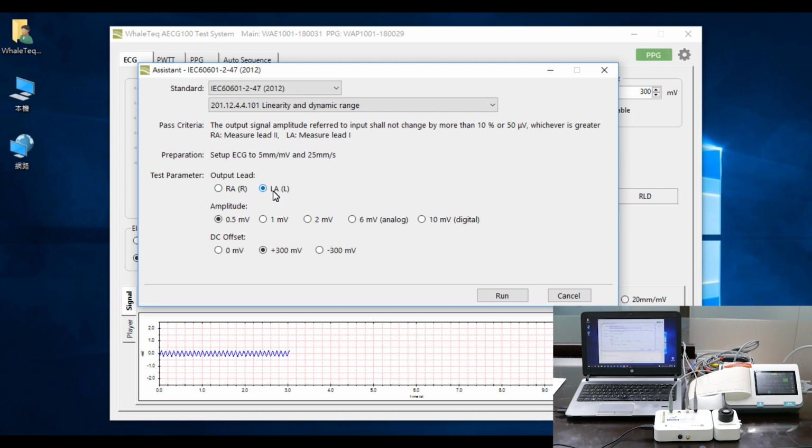For example, selecting LA as the output electrode, setting amplitude as 0.5 millivolt and DC offset as 0 millivolt, plus 300 millivolt and minus 300 millivolt, you need to test a total of 4 times. When the amplitude is 1 millivolt, 2 millivolt and 10 millivolt, each requires 4 tests. So there are 16 tests in total, and the error in each test result must be within plus or minus 10%. By directly clicking to set parameters through the Standard Assistant function, you can save a lot of time during testing.